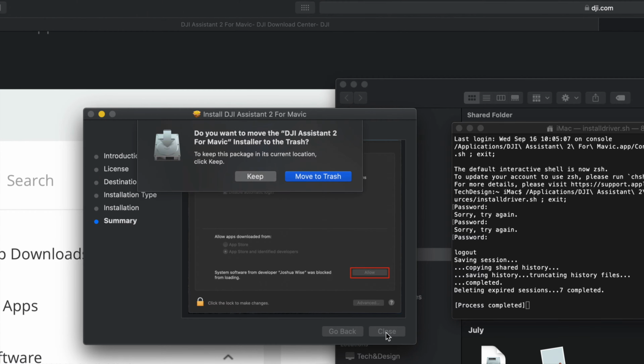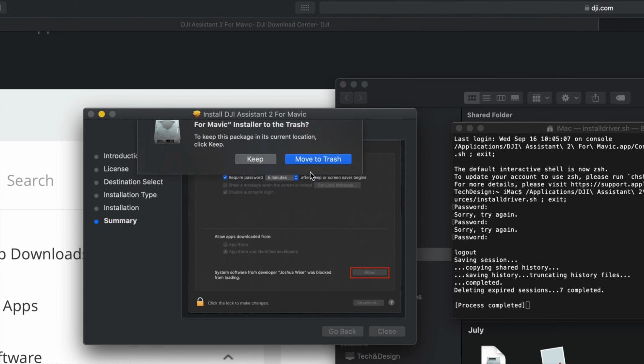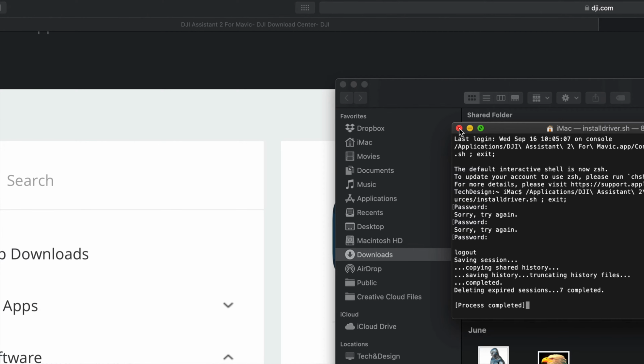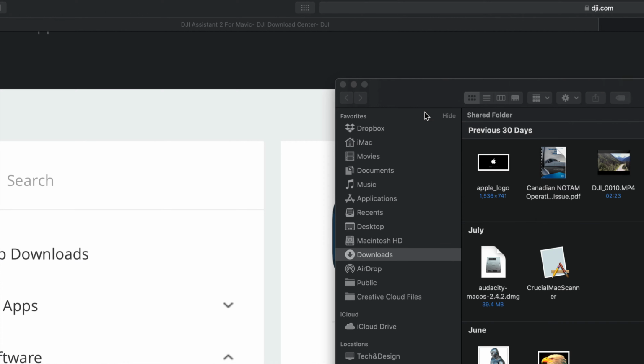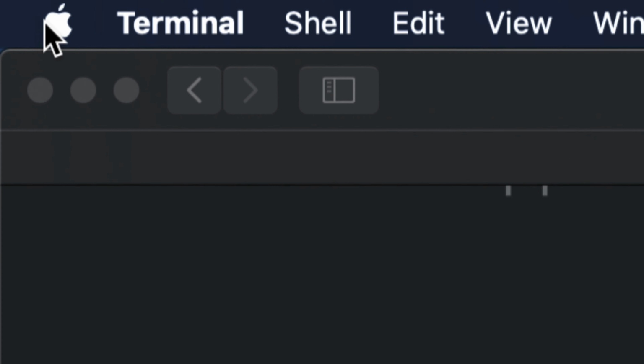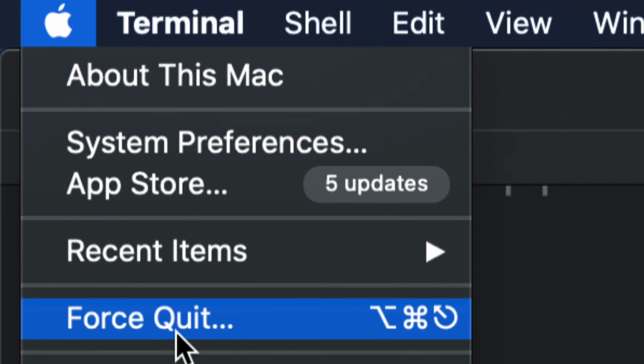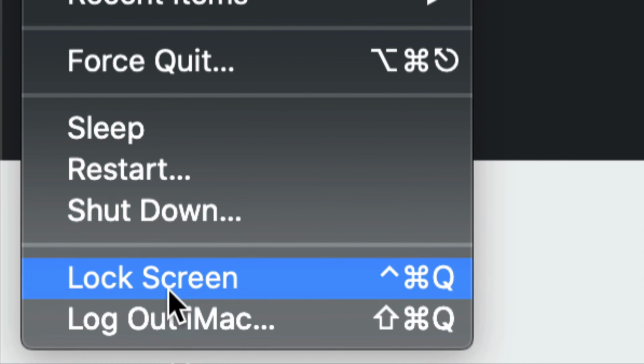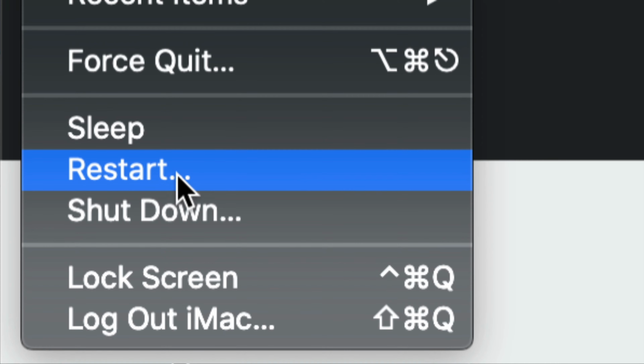So we can just click on close. We're gonna move to trash, that's fine. We're gonna close this up as well. And we're just gonna restart our Mac. So to restart your Mac, on the top left-hand side, we're gonna see the Apple logo. And we're just gonna go all the way down until we see restart. And just hit restart.